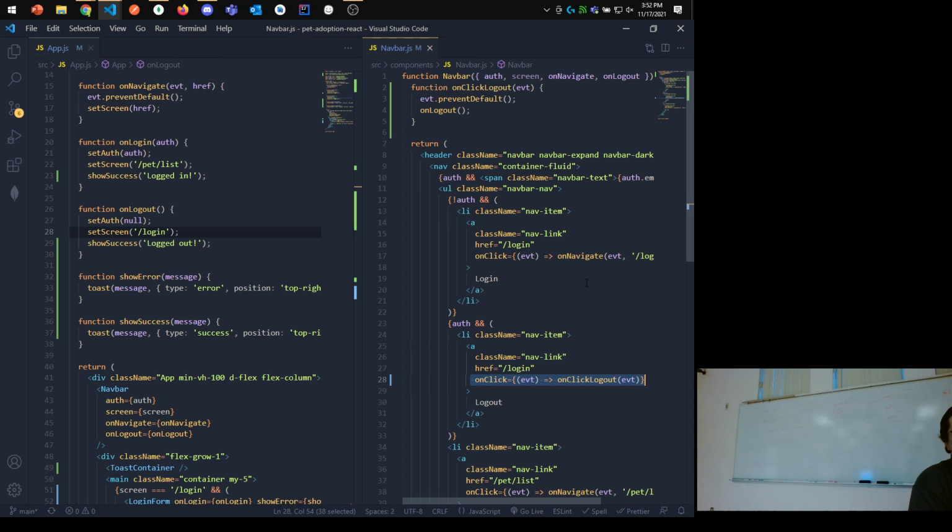So that should fix the issue with the message not appearing. No, because we need to do more things. Like we need to set the auth to null and etc. If you look at what onLogout does, it's actually doing two things. It's changing the screen as well as clearing out the auth. So I need a special function for that. So that's one thing I missed. Oh, actually, I do need to prevent the default for that.